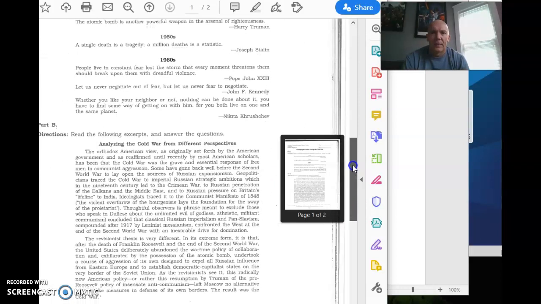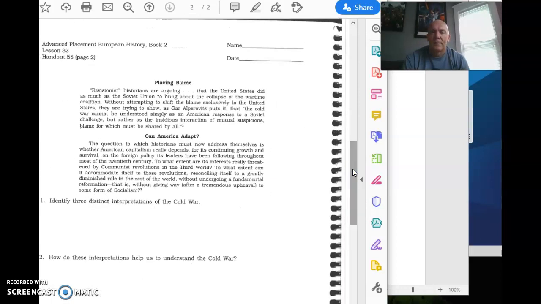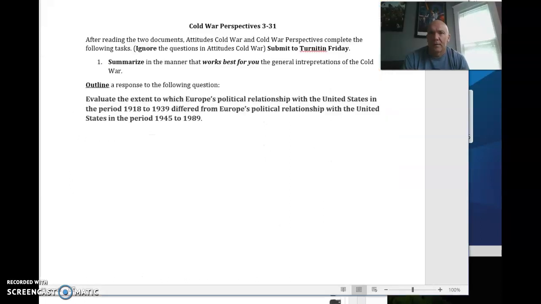Technology is limited here, so that shouldn't take you very long. And obviously, you need to use your textbook as a source for this as well if you need. But again, this is just an outlined response. I'm looking for an overall thesis and some evidence to support your thesis there. And that's going to be due on Friday to turn in.